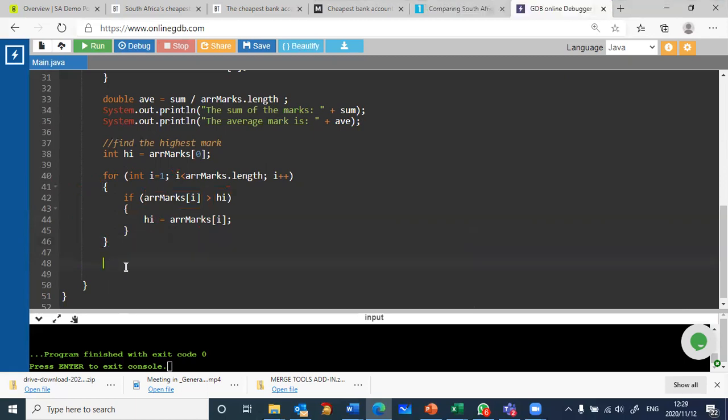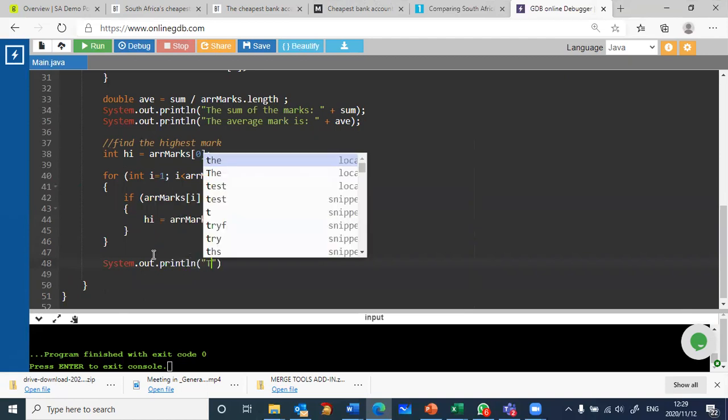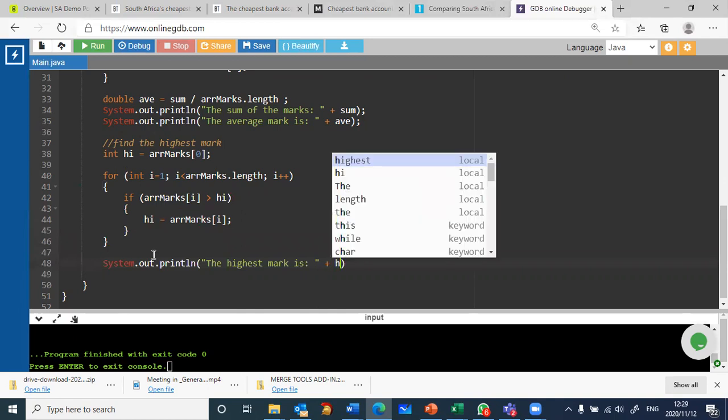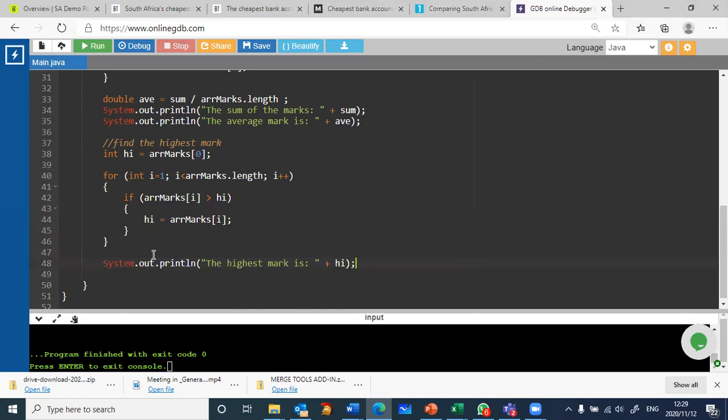So at the end of this looping process, we know that this variable high will actually have the highest value. So now I can display that by saying System.out.println, the highest mark is, and I print the variable high.